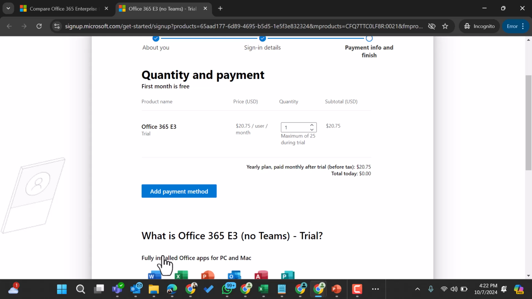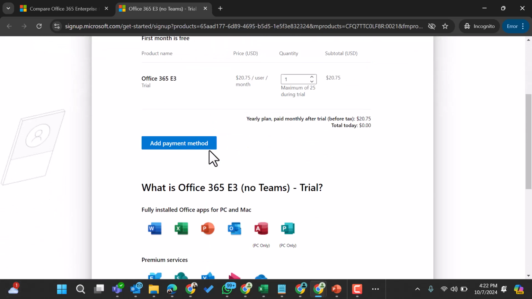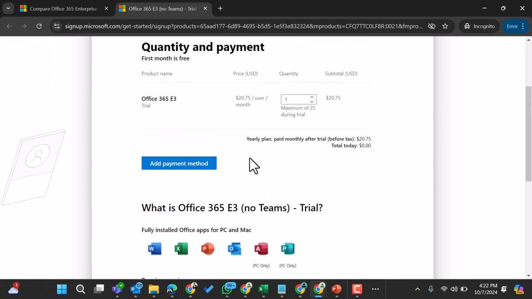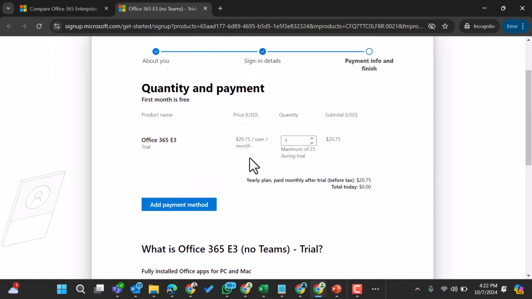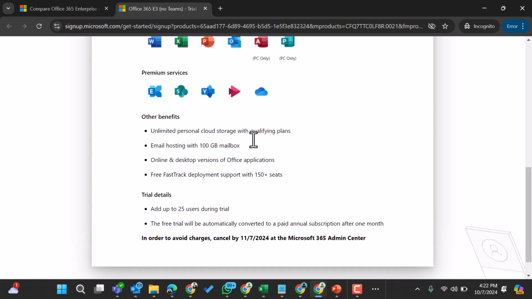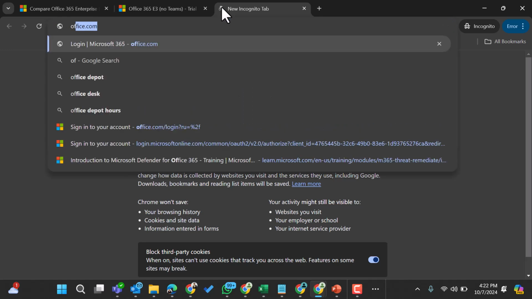Now we've gotten to a point where it is asking us for a payment method. That means it's asking for our credit card details. Before now, there was a way we could skip this, but Microsoft is not allowing that anymore. Let me show us if it's still going to accept, because I could actually sign into this tenant without putting my credit card before now by just going into a new browser and typing office.com.